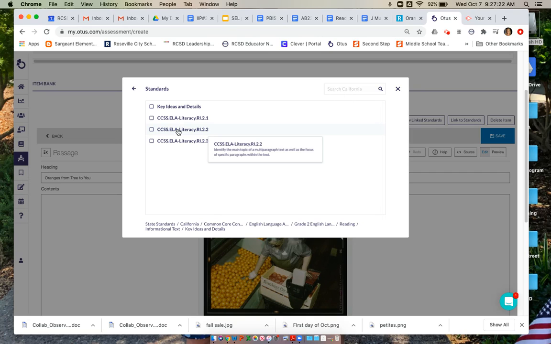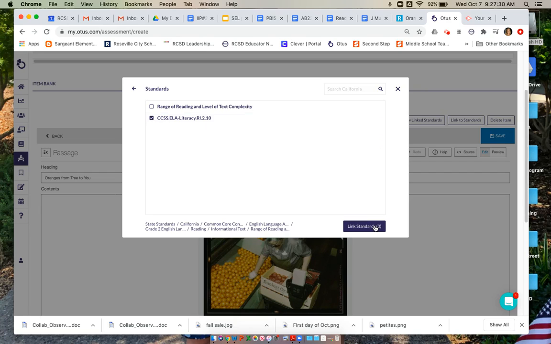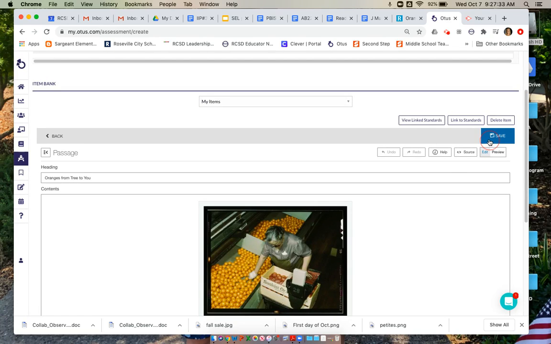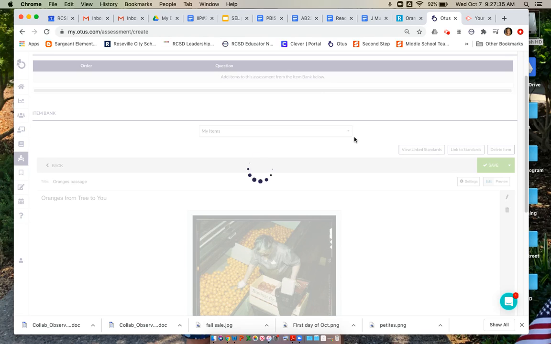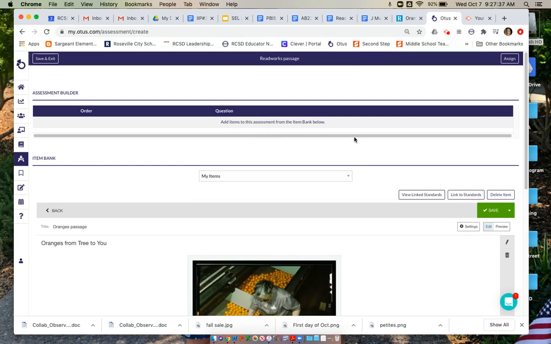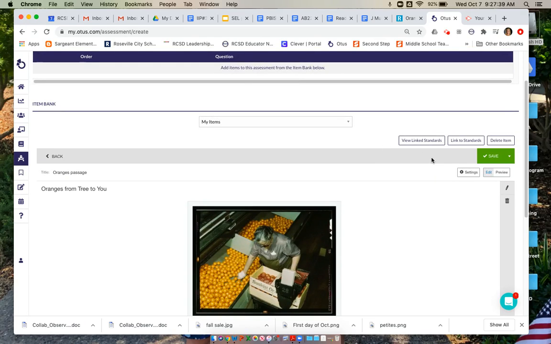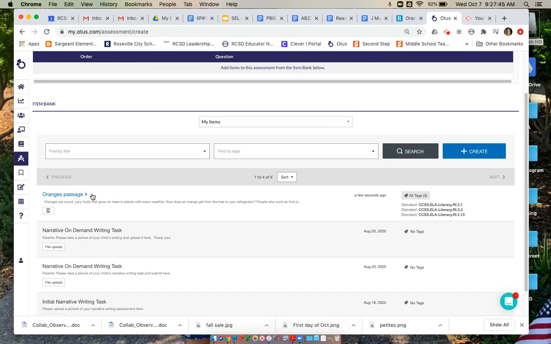So I'm assuming that they mean 1, 2. And then if I go out, 10. Those are what I'm going to pick. Okay. So now when I hit save, you will see again, it takes me back out. I want to go back to the assessment builder. So here's the question. I'm going to go back to the assessment builder.